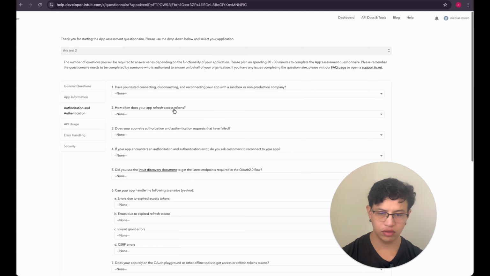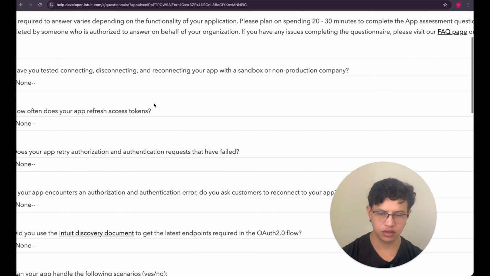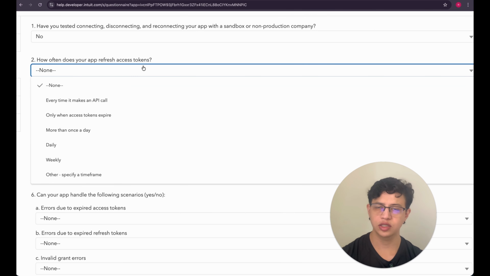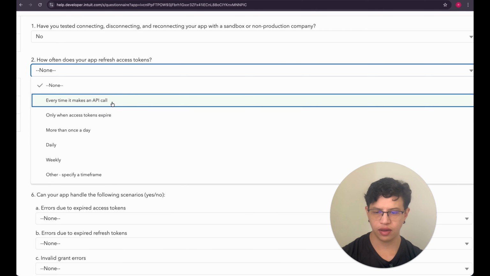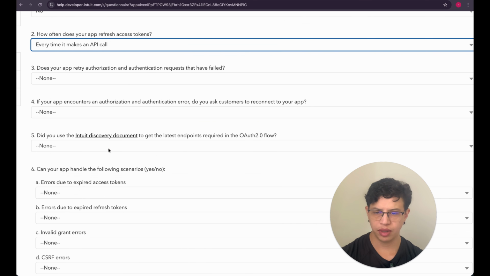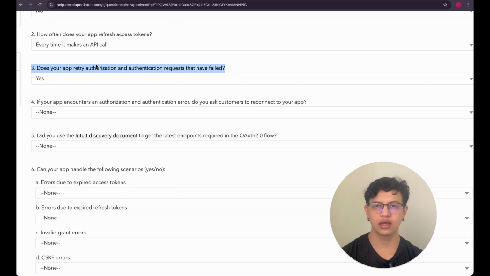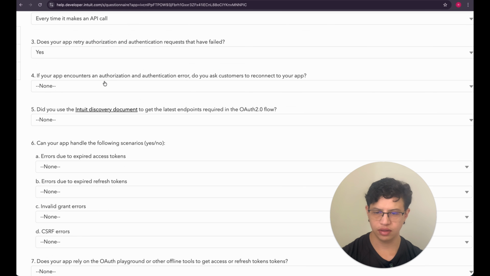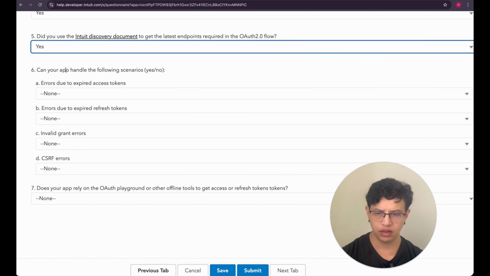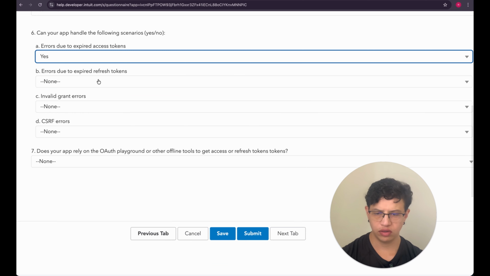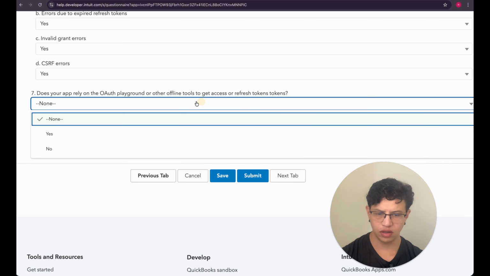I mean, technically, you could just fill this randomly, but how often does your app refresh tokens? This is what I explained about, we need a refresh token. So we can say every time we make an API call, yes. This is just in case there's a fallback if there's an error with the authentication we have, but you just put yes there. You select yes, yes, yes. And this is just asking if you can handle the scenarios. Yeah, I can handle all the scenarios. So you click yes. No, and here you select no.